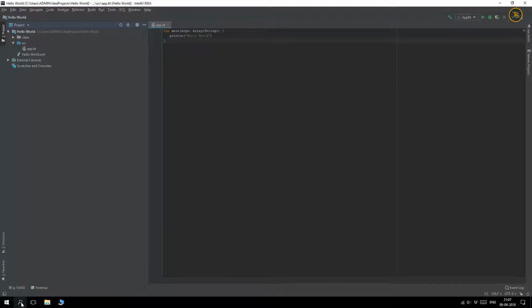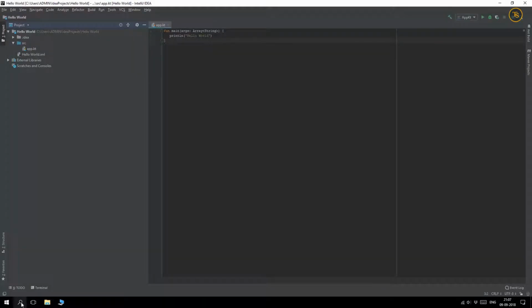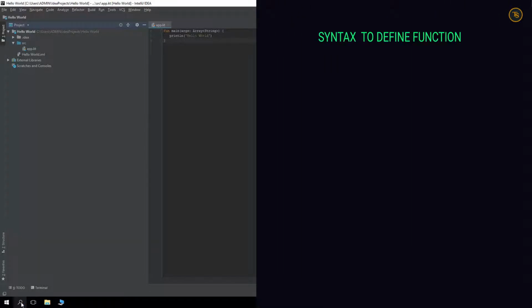If you remember, in my last video we created the app.kt file. Inside this app.kt file, you will see some code like this. Now let's try to understand what it is. In Kotlin, if you want to define any function, you have to use the fun keyword. So the general syntax to define any function will be like this. First type the fun keyword, then the name of the function, then start and end parenthesis. Inside the parenthesis, you have to declare parameters.